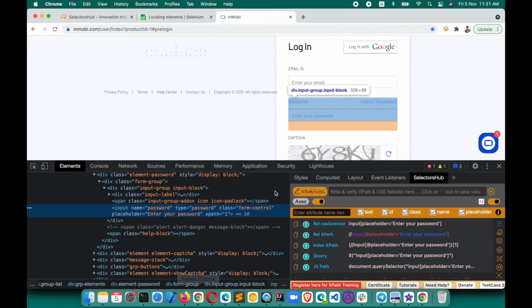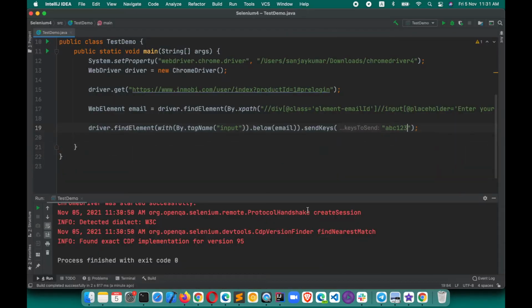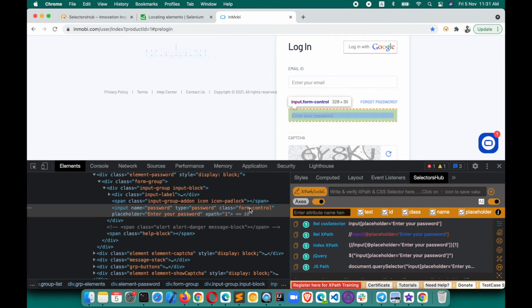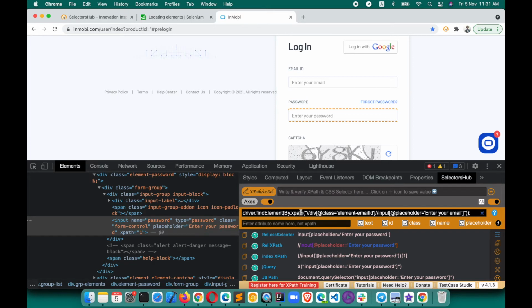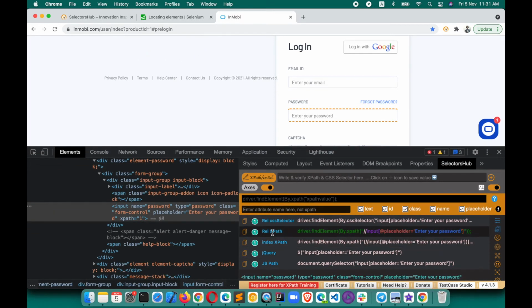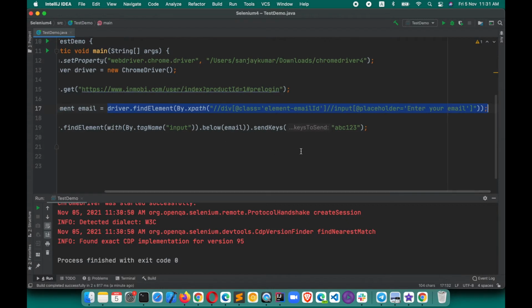Suppose we want to locate this email field with respect to the password field, which is above this one. So here we will locate this password field. This is the XPath for password. Let's copy this, go back to the editor, and as you know, you can also generate XPath with the complete command. So you can enter the command feature of SelectorsHub, and wherever you have written XPath, replace that with the XPath value, hit enter. So we got the complete command.